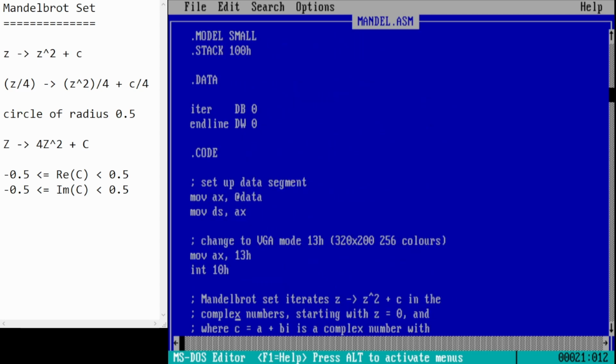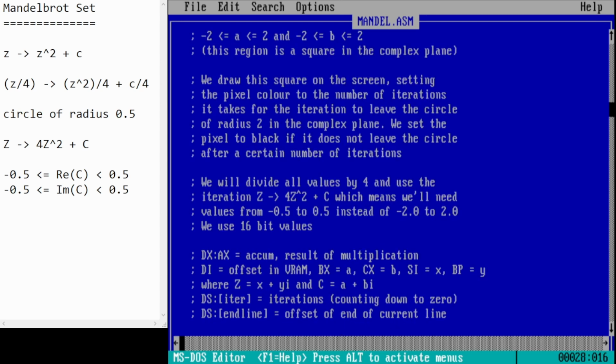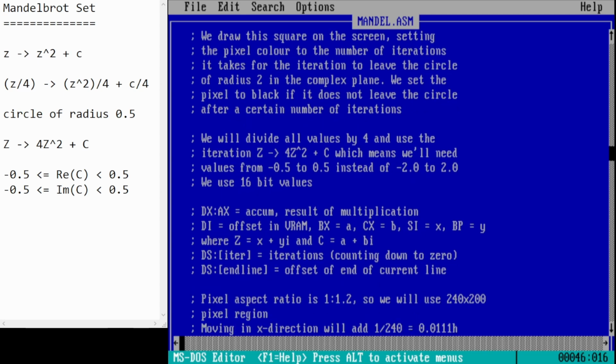So if you look above, you'll see that end line was allocated to be a word, 16 bits, and I started off with the value 0. And that's the iter variable that I talked about for counting the iterations, and this is going to be just a byte, and I'll start that off with the value 0. So that's our register allocation and variables.